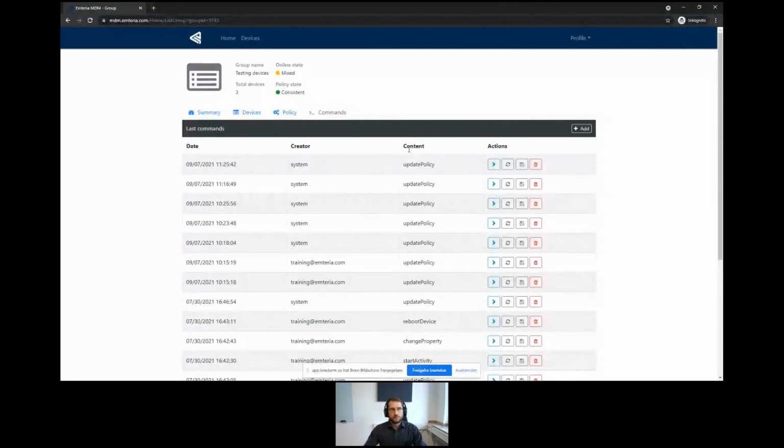One more remark. The command is pending as long as the device is offline. So it's not that when you send a command to an offline device, the command is lost. The system will wait until the device comes online, and then the commands are performed. But sometimes I want to achieve something else with the command. For example, if I enable the kiosk mode, then I don't want the user to disable the kiosk mode. And this is where policies come into play.